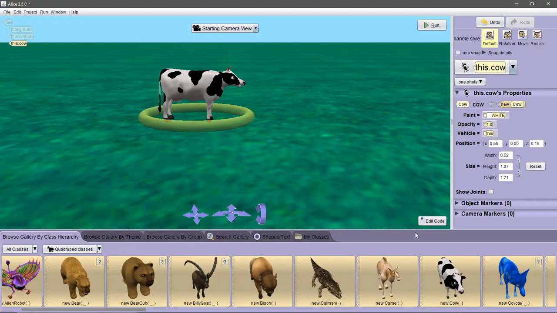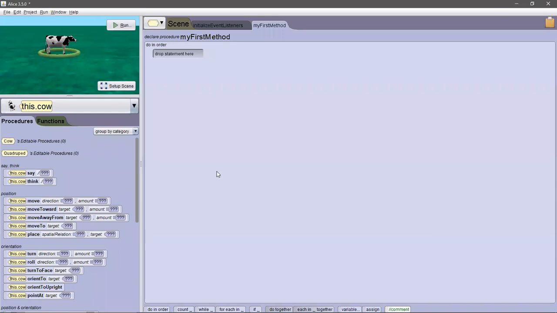I'm going to go ahead and go directly into the code editor now, and I'm going to show you how to drag tiles in. First thing we always start off with is a comment. So I'm going to drag a comment in here and drop it. And we're going to put in our name. And we're going to go ahead and put in the date. Okay. And then we'll come over here and drag the say statement in here.